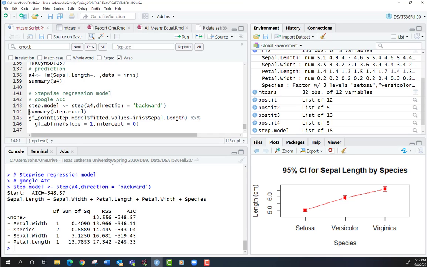I start with an Akaike information criteria of negative 348.57. The none means if you throw out nothing, your AIC would be negative 348.57. Of course, they're the same. If you throw out the petal width, see the minus? If you throw out the petal width, your AIC goes to negative 346.11.